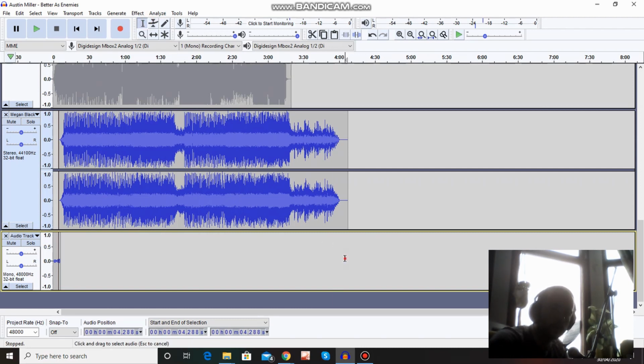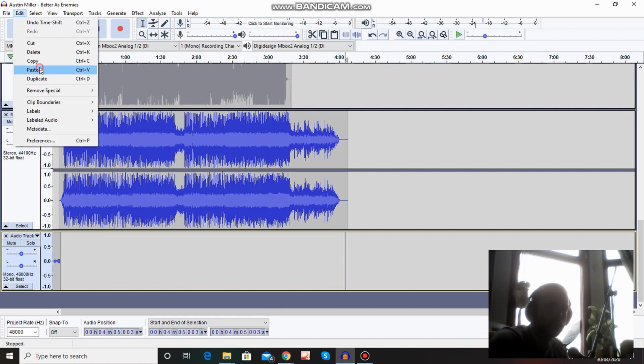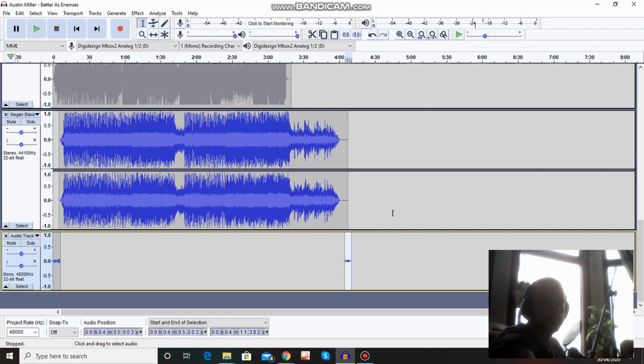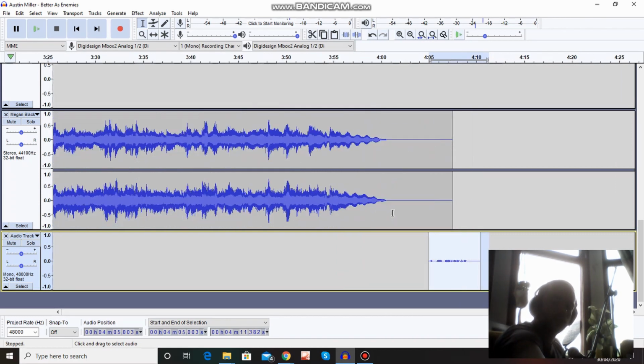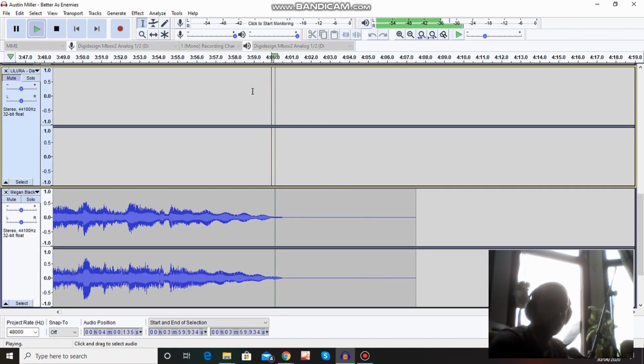So I'm going to click the selector tool, and I'm going to paste in the rest of the audio. So Edit, Paste, okay, and that's that tiny wee bit of speech there. You can also zoom in by pressing Control and 1, which I find a bit easier sometimes. So this is the end of the Megan Black song.